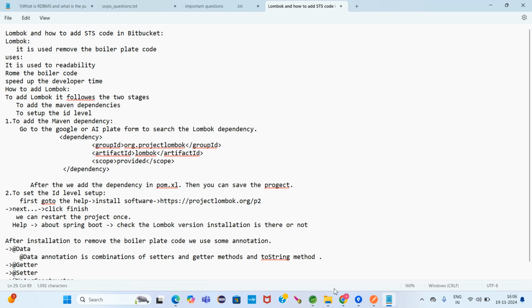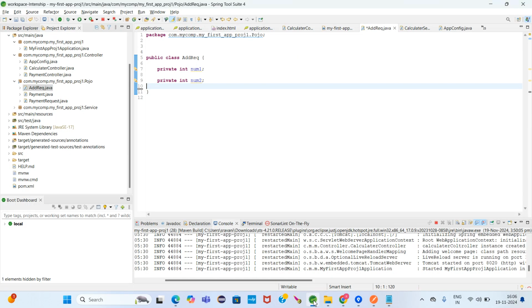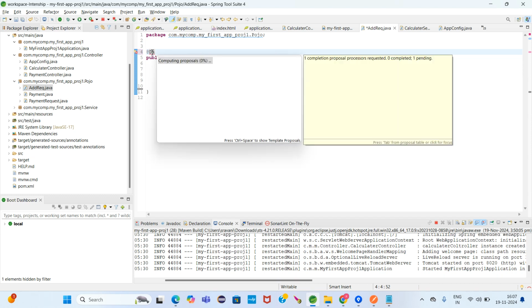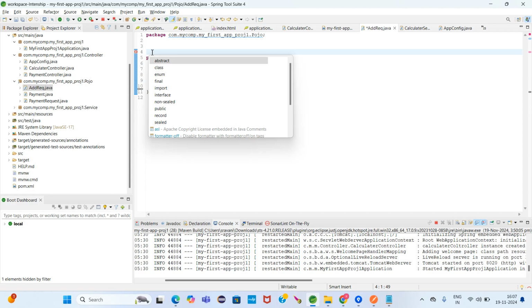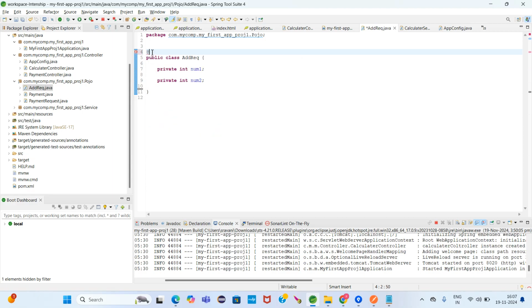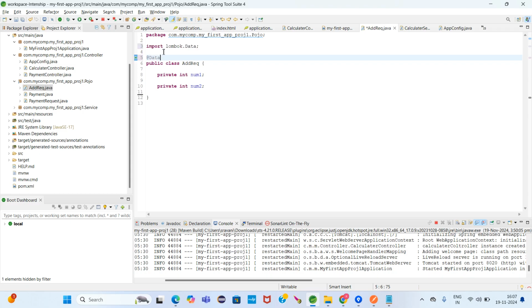After that you can go to the project, that means add the request class. We can add the @Data annotation. Wait a minute. With the @Data annotation, you can press Control Shift O, and it will import Lombok Data.